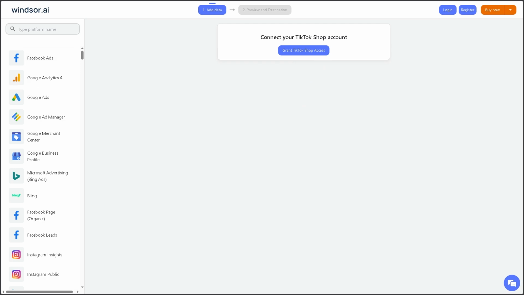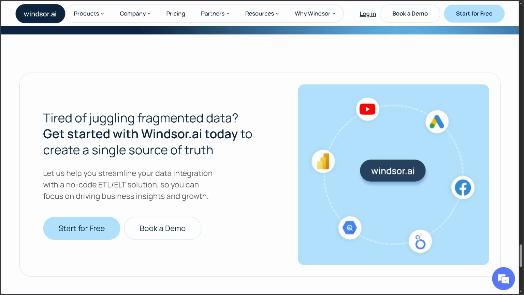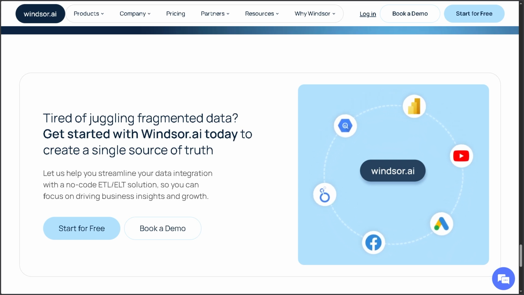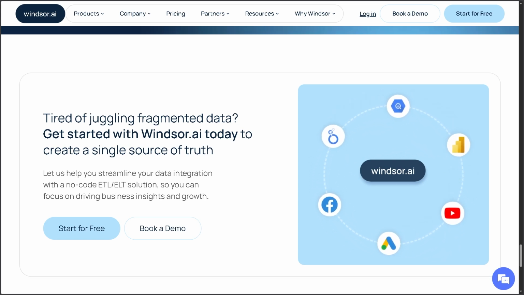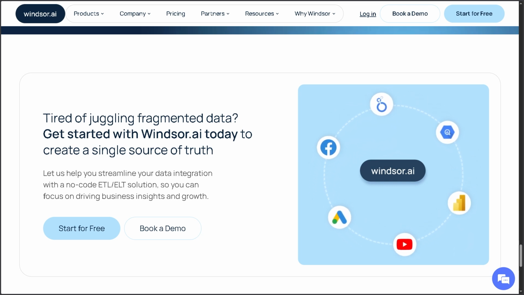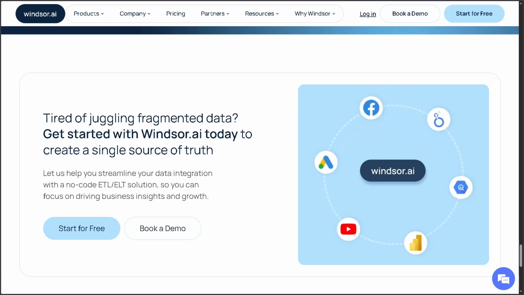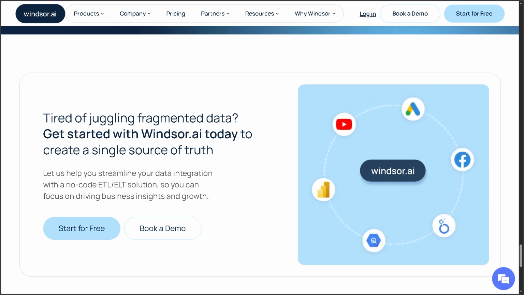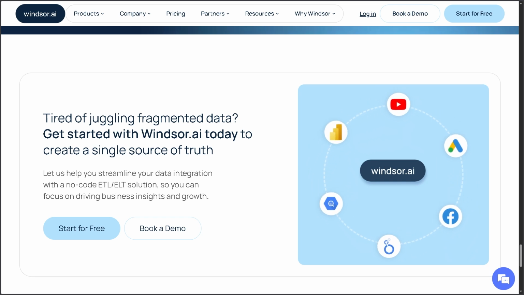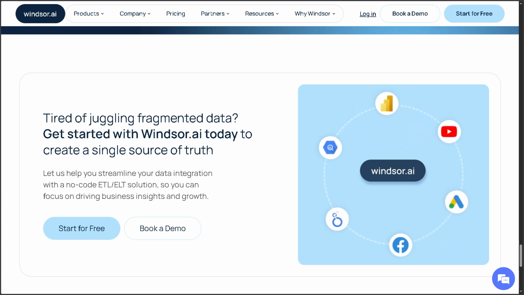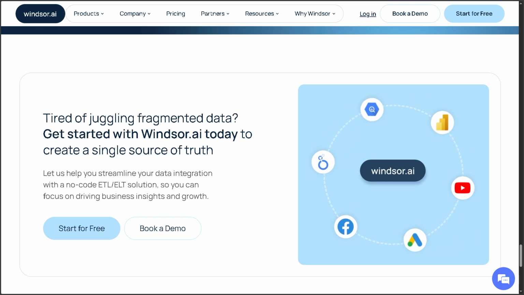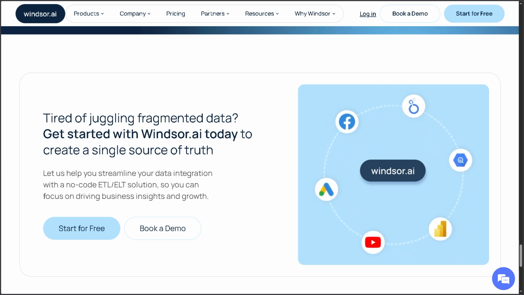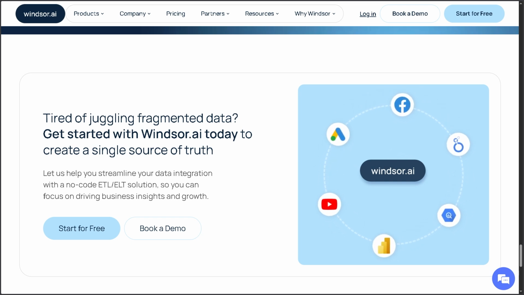And having said all of that, that wraps up our beginner's tutorial on Windsor.ai. Especially if you've been struggling to connect your marketing data, switching between dashboards, or manually exporting reports every week, tools like Windsor.ai are built to eliminate exactly that headache. With over 325 plus data connectors, you can pull data from platforms like Facebook Ads, Google Ads, TikTok, Shopify, and more, all into one clean, centralized system. No coding required, no complicated setup.